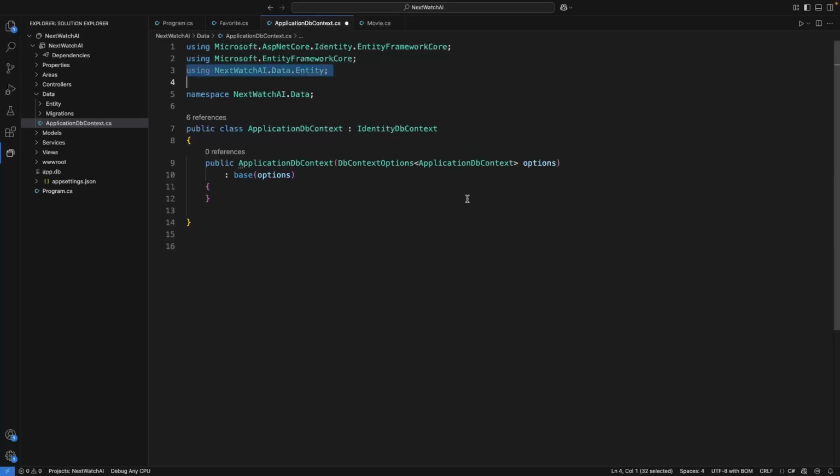Here we add these two lines. This tells EF Core I want a table called Movies and another table called Favorites. Their structure will be based on my C# classes named Movie and Favorite. Once we add these and run a migration, EF Core will create those tables in our database automatically.